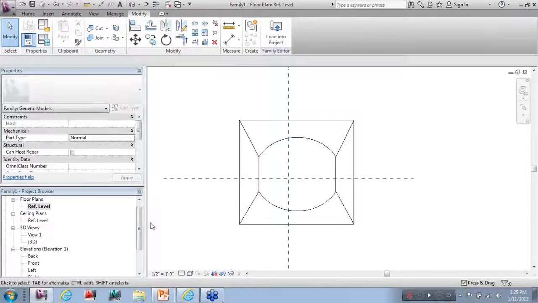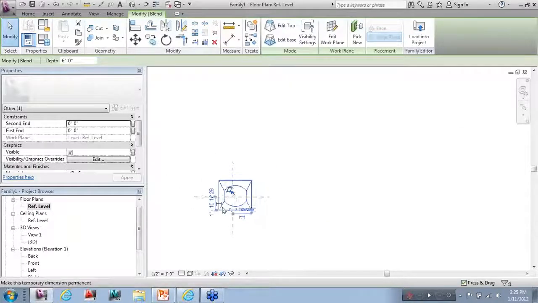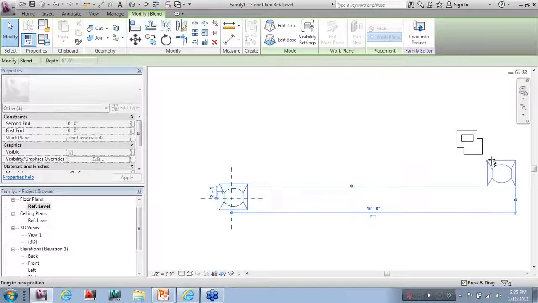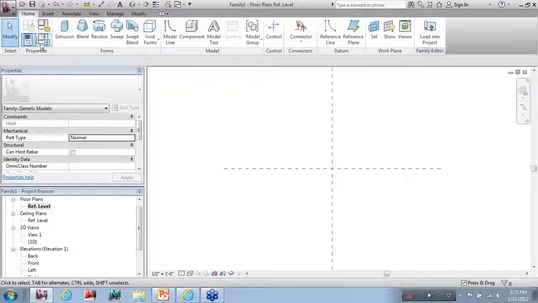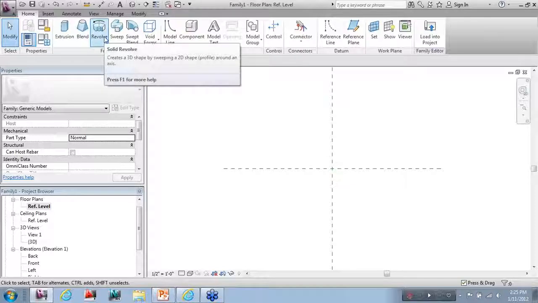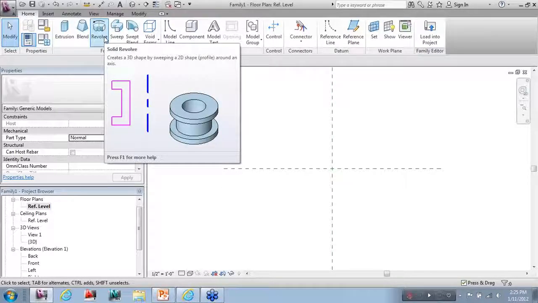I'm going to switch back to my reference level, and I'm going to again move this shape just off to the side. I'll zoom in again to my reference planes that I have on screen here. I'm going to go to my Home tab, and I'm going to create a revolve. Now before I do this, it's important that we understand what our work planes are in generating these revolves.